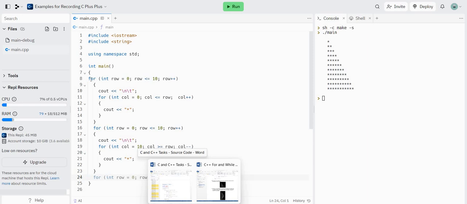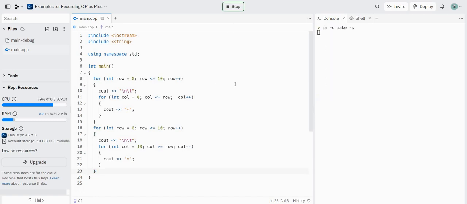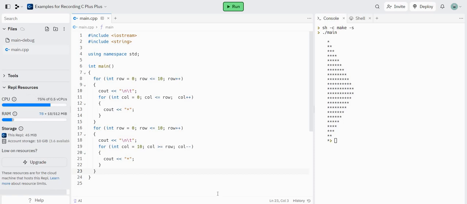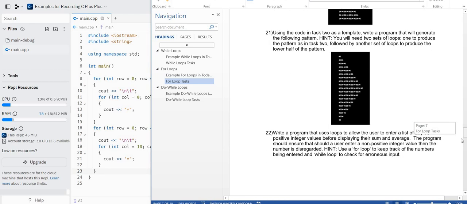But there's nothing stopping us from trying it. So let's run that and give that one a whirl, shall we? Yes, it's going to take its time, I know. And we are done. So we have managed to generate that shape out of doing that to get the lower half of the pattern.